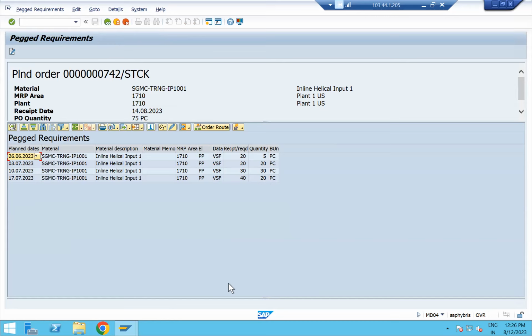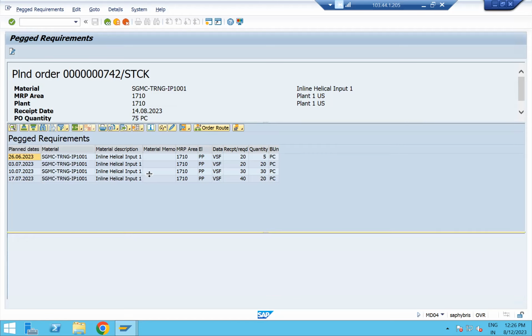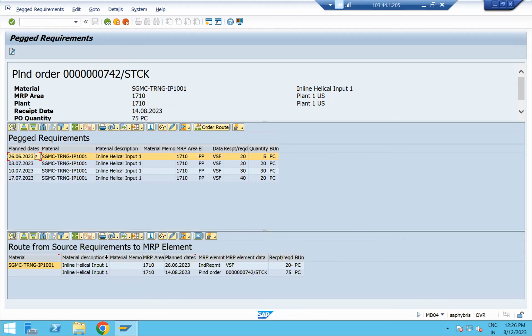Now you have to check all these points, how this has come. So if I double click here, I will get some more information about this. Then if I double click here, I will get some more information. See, it is showing all the MRP element details, the planned order, what is the requirement, all these details.